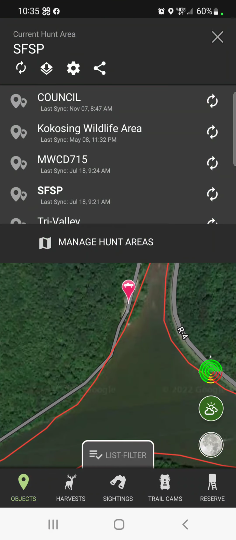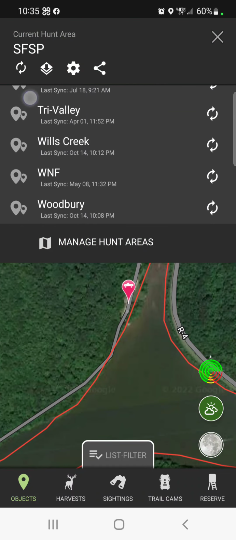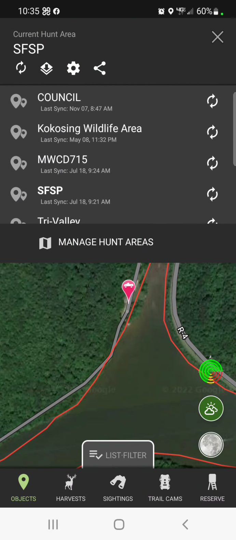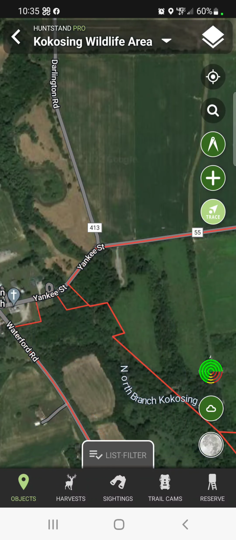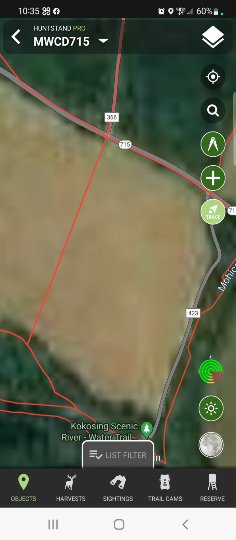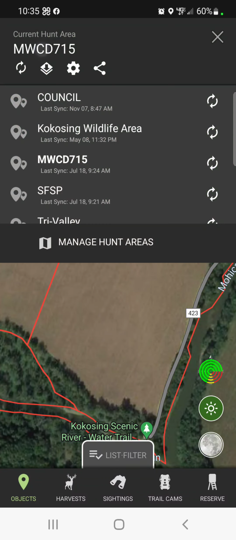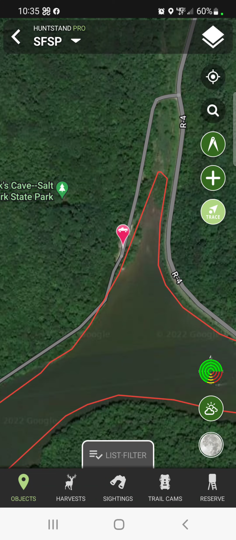So here you can see all my wildlife areas, all the places that I research. This is my property in Virginia. This is Kokosing Wildlife Area. This is right down the road from my house. Here's Salt Fork State Park. Now, I'm going to slide that over.